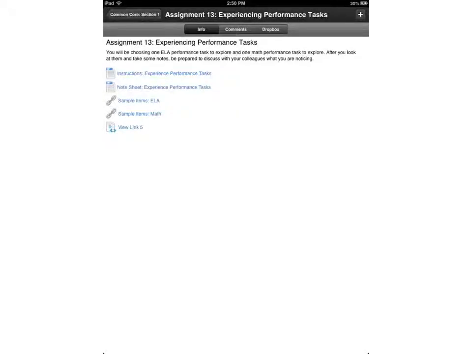We do have some supports for you so that you can keep track of what you're thinking. Mainly this note sheet, Experience Performance Tasks. What you might want to do is click that and bring it up, and then you may need to just recreate this on a piece of paper, however, because you can't type directly into it on an iPad and you can't print it. Those are some limitations of doing this on the iPad. But at least you can see what the note sheet looks like so that you can take a look at it and recreate it on a piece of paper.